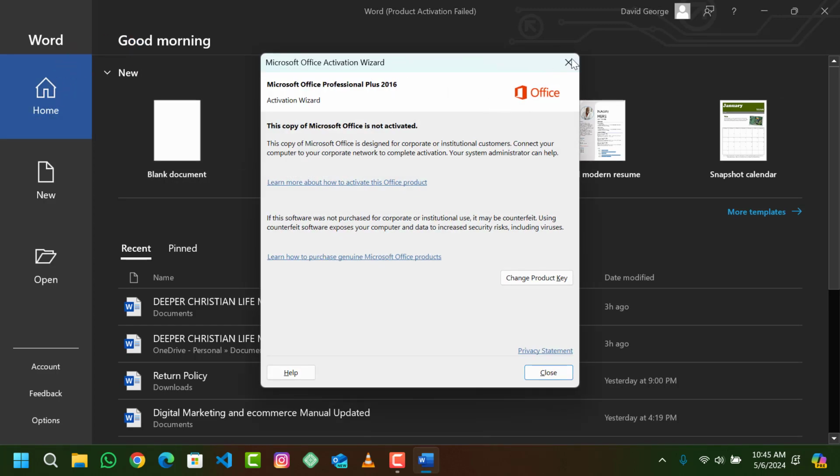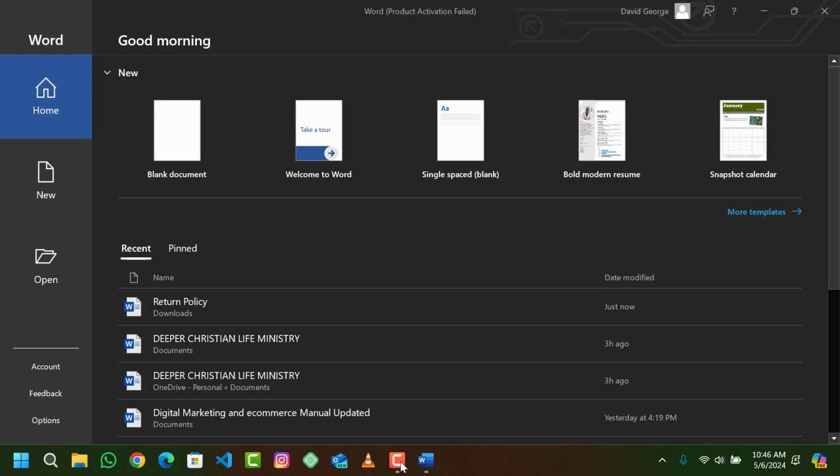This is the home. When you open Microsoft Word, this is the interface you will see. Under the home, you see New, and under New we have a blank document. These are customized templates. All these are single space blank documents. This is a resume, and this is another, a snapshot calendar. So all these are customized documents, in case you want to create a calendar, resume, and others. But for now, we are going to open a blank document.